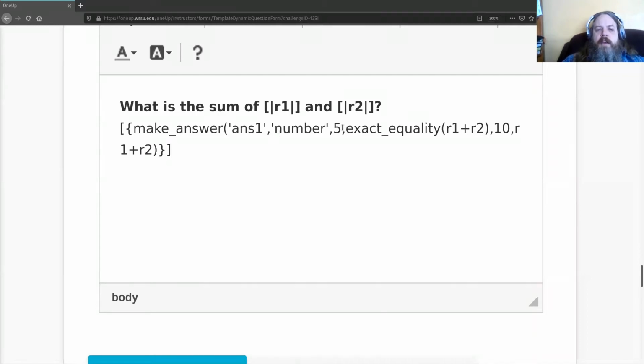So make answer has 6 fields. The first one is a name for the answer blank. When students see that they've gotten some parts right and some parts wrong, if there's more than one answer blank, they will see this name in order to know which parts they got right or wrong. The second one is a data type for this. We have a fairly limited number of data types. We've got number, string.